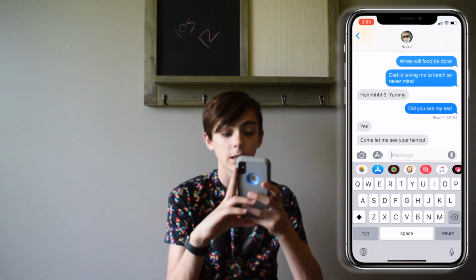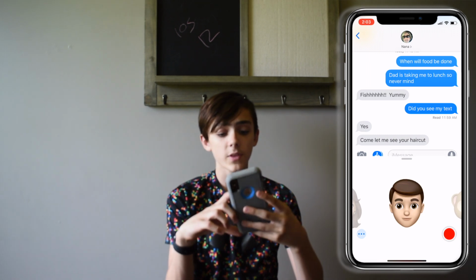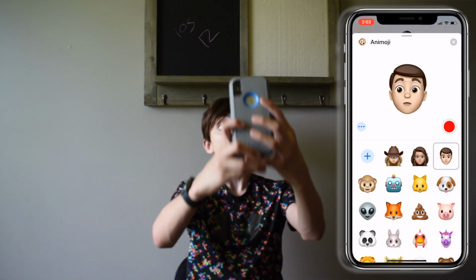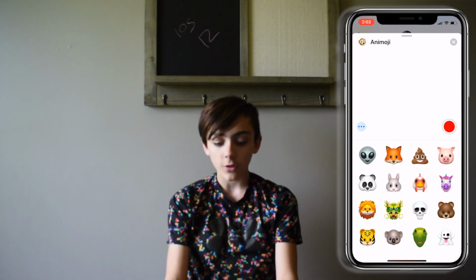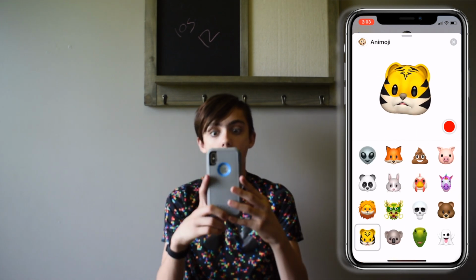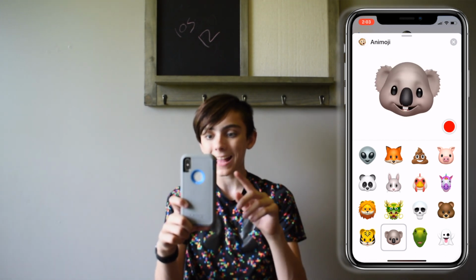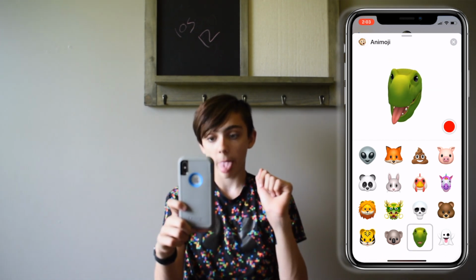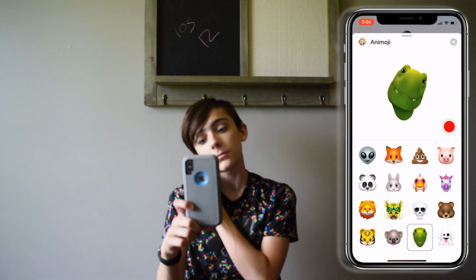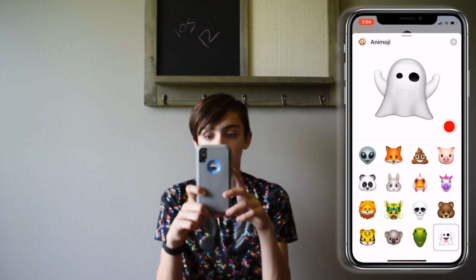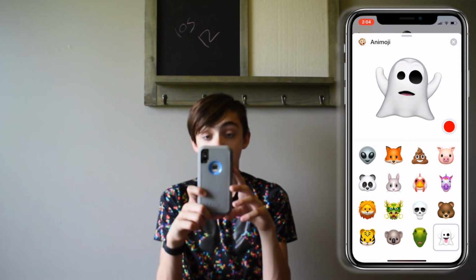Finally. Well, it's not finally, but some new things in Messages. There is now Memoji. Look at this. This is me. There's also some new emojis. There's like a tiger. And there's now tongue detection. There's a koala, a little dragon or dinosaur, whatever this is, and a ghost. Boo! Spooky!